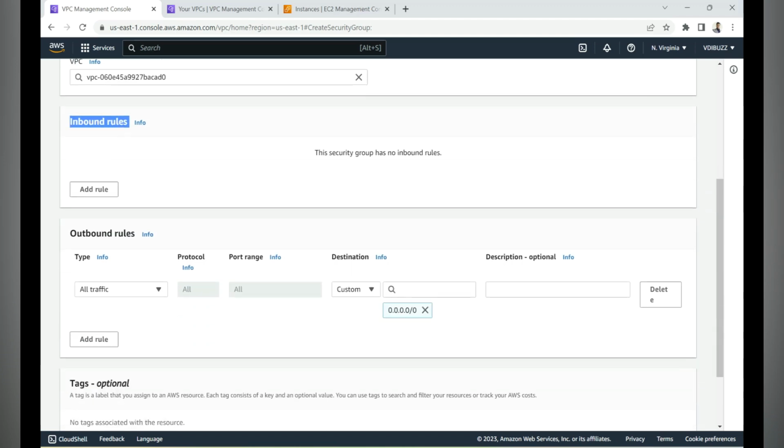Coming to the outbound rules. Outbound rules are nothing but the traffic you want to allow from your virtual machine or EC2 instance to the outside world. As you can see here, by default, all traffic to 0.0.0.0/0, which means the internet, is allowed. It means any traffic from your virtual machine or EC2 instance is allowed to the outside world.